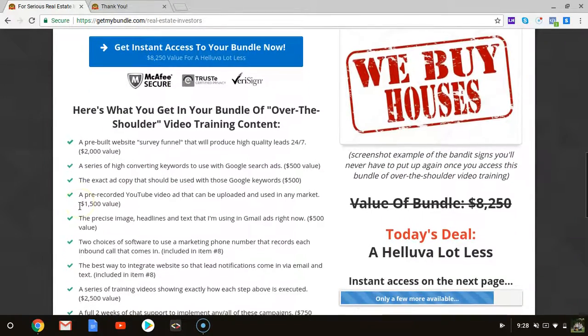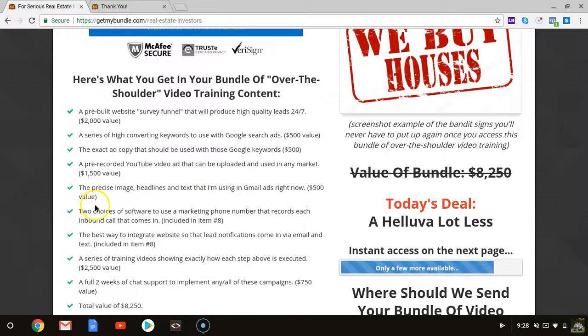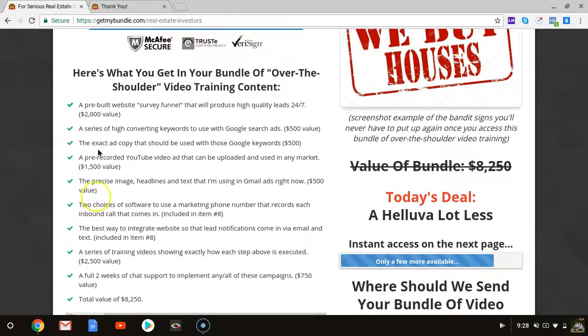In this bundle of content, basically, what was included here is the following: a survey funnel, which is a website that is essentially 2 pages. It's an opt-in form with a few options to complete, so a little mini quiz for a seller to complete. High converting keywords and ad copy for Google AdWords for a typical search campaign. The exact ad copy that we're using, and a pre-recorded YouTube video that can be uploaded and you can use it.